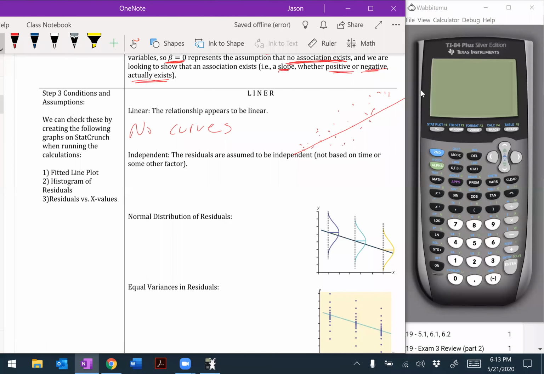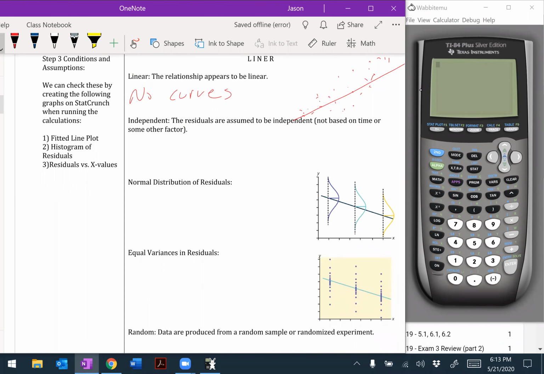Okay, independent. The residuals are assumed to be independent, not based on time or some other factor. So we want no relationship between the observations. We don't want them to be dependent. We don't want list 1 and list 2 to be dependent on each other, or paired data. No paired data. No before-after data, like this person did before and then this person did after. No, we want two completely different data sets.